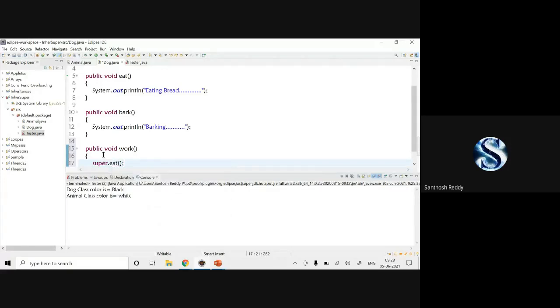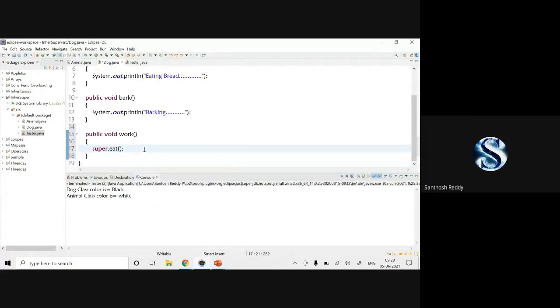Super.eat method. That's it. This is how I can call a method which is present in the parent class. In the dog class, public void work, in this work method, I'm going to call the parent class method, which is called the eat method. So I have called super.eat.